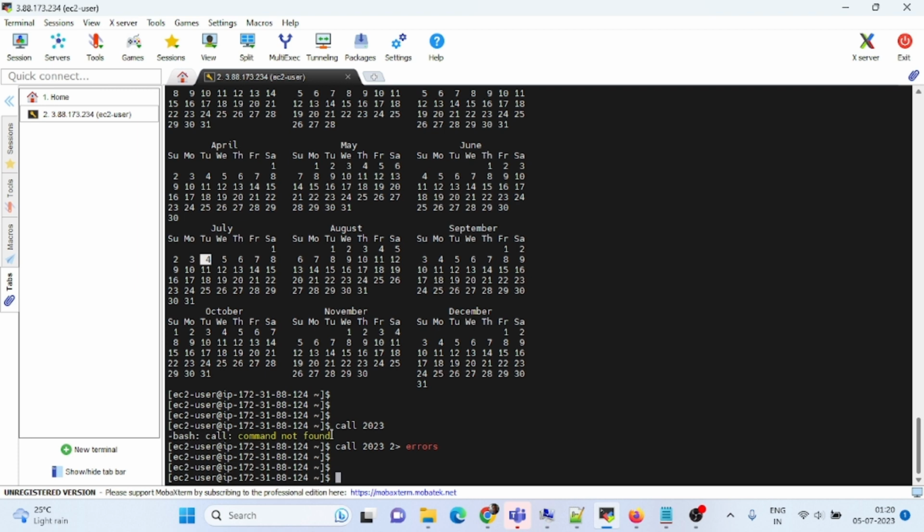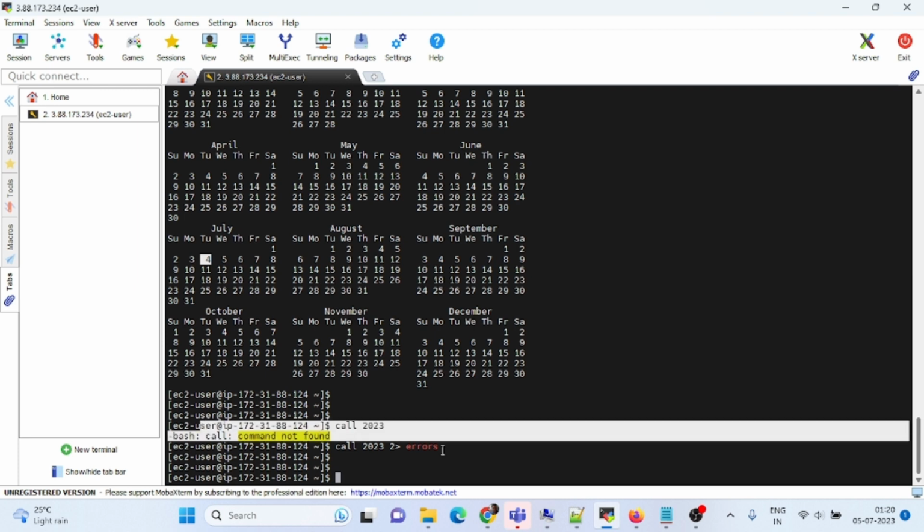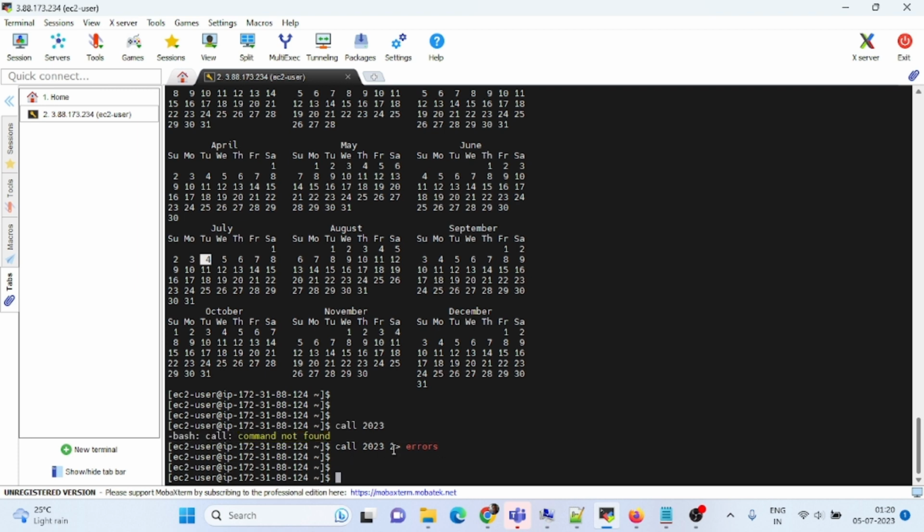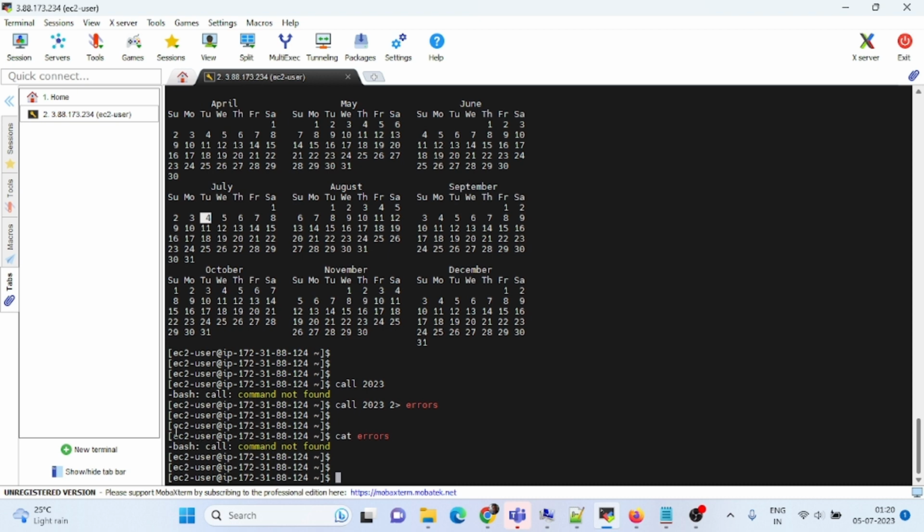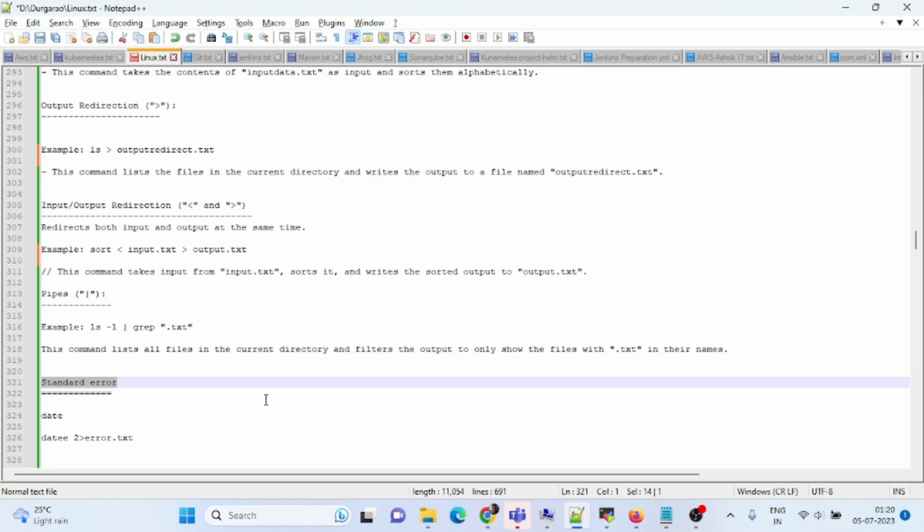So right now, after entering this command, this error message is not showing on the terminal, because I told it to put these particular errors in this file. Let us check the errors file now, cat errors. See, the same error is stored in the errors file and displayed here. That is about standard error.